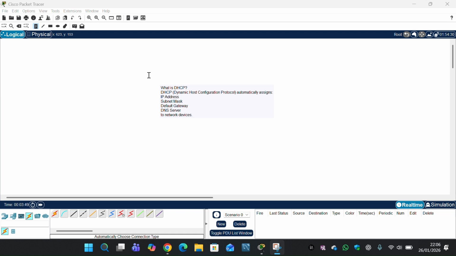Hello, today we are going to look at what is DHCP. DHCP stands for Dynamic Host Configuration Protocol, which automatically assigns IP address, subnet mask, default gateway, and DNS server to network devices. Rather than assigning IPs manually to the network devices, it assigns them automatically.